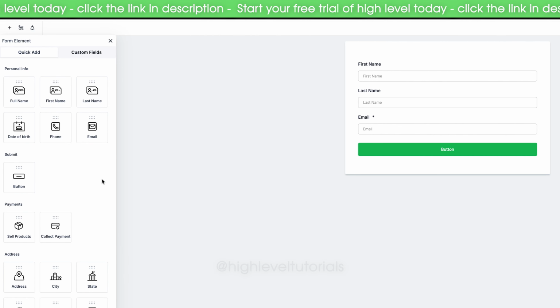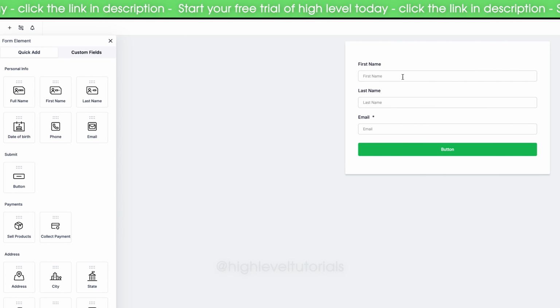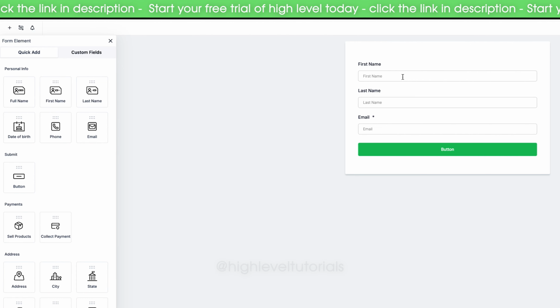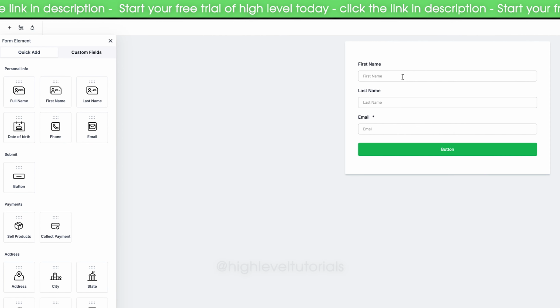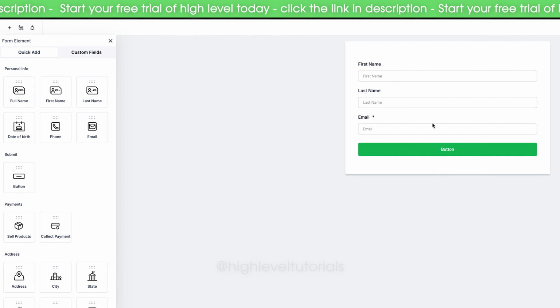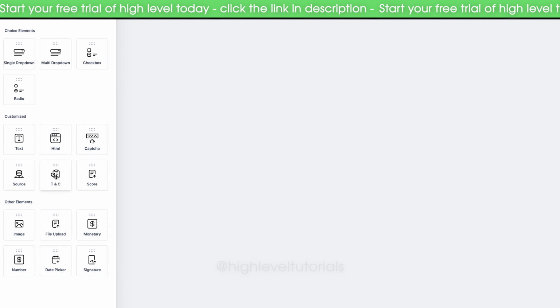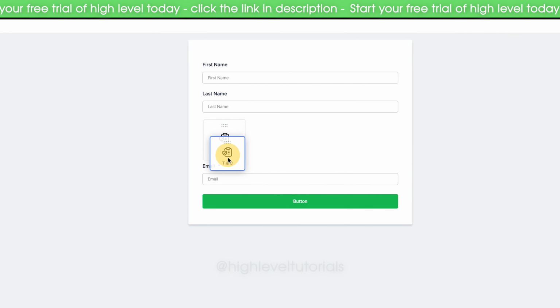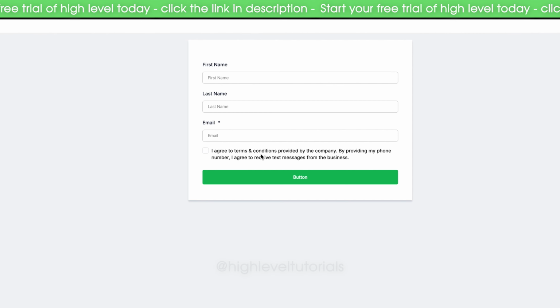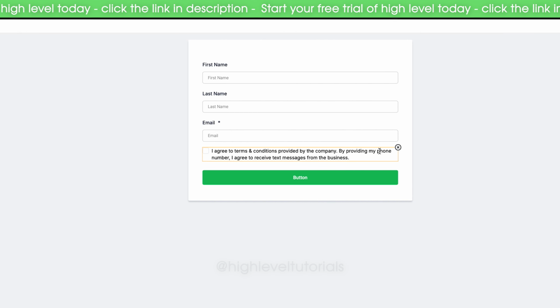So we recommend adding a consent form into your forms to ensure that the user who submits the form is giving the owner consent to receive communication after submitting their information on this form. To do so, go ahead and scroll down to the very bottom and you'll see T&C. Click and drag this card onto your form, and now you can see we have a consent form automatically made here on our form. Now by default, this will say providing my phone number.